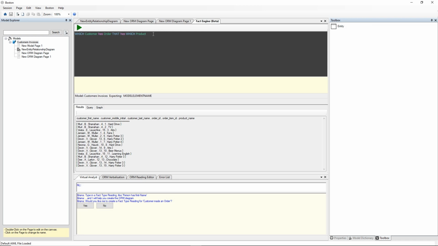So thank you very much. That's reverse engineering in Boston and using FactEngine to query the database.